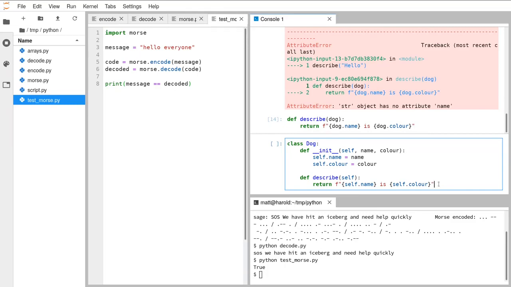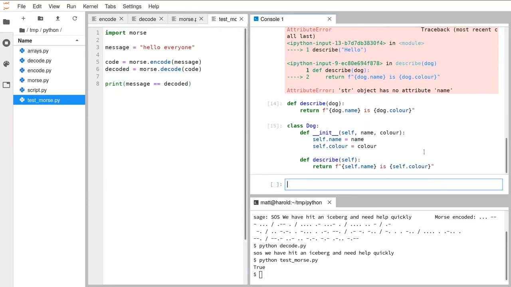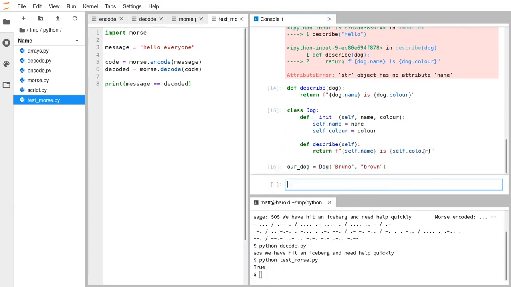Now when we define this class, it has got two functions on it. I can make our Bruno dog again. We have to recreate our dog because it was still referring to the old version of the class. And that means that we can now do our dog dot, and instead of doing dot name or dot color, we can now do dot describe.